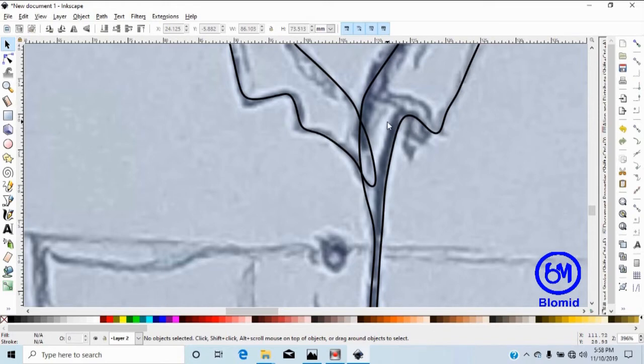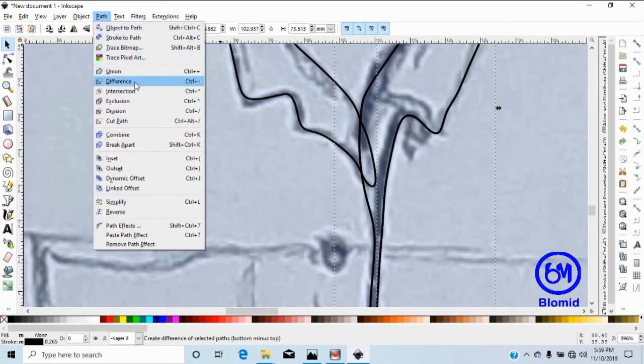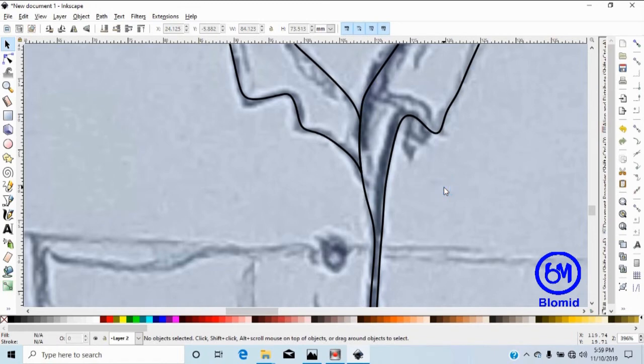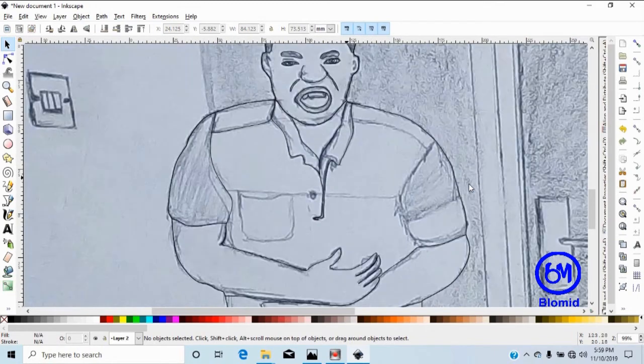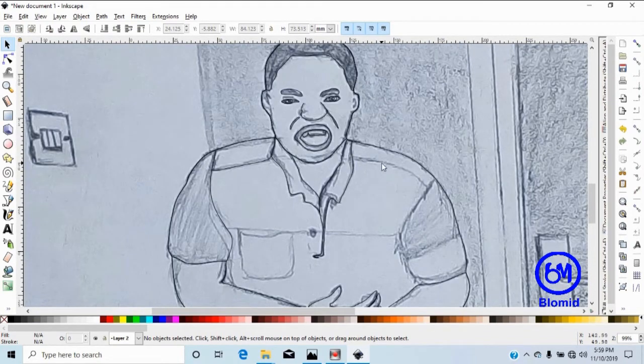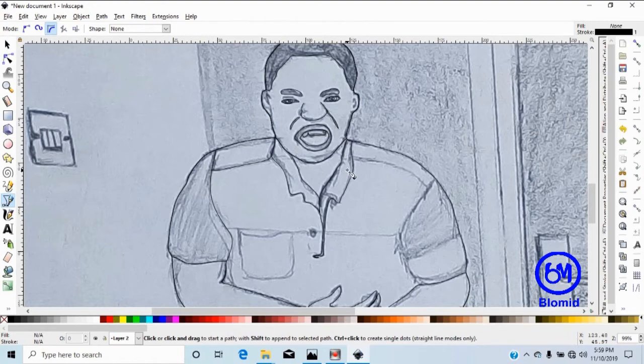So I have to make a duplicate of this with Ctrl D, then use Ctrl plus Shift to include this to my selection, then go to path, difference. So I have it this way. So if I zoom out with my minus key, you can have a clearer view of what I'm doing. So I'm going to draw this very line here. So I'm going to pick my Bezier pen again, kind of zoom in with my plus key for you to have a clearer view.